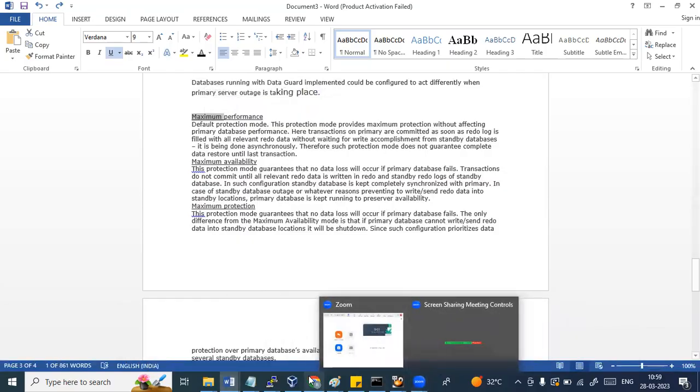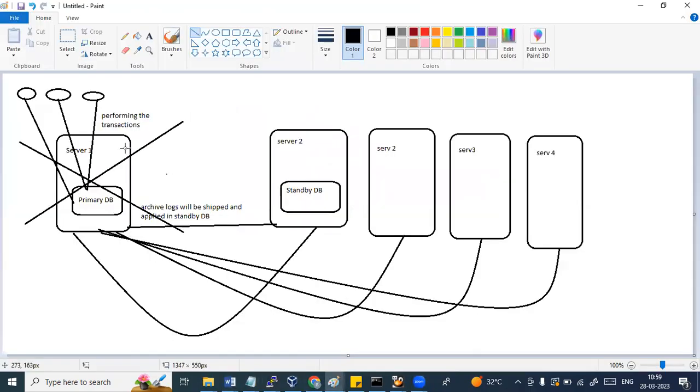Once the transaction is done in primary, it doesn't care whether it is applied in standby servers or not. It will keep on going. But in maximum availability mode, once this is done, archive and redo logs will be generated, right? It doesn't commit the transactions in primary until it is applied to at least one of the standby redo log files. If it is applied to one standby, then it will go on.